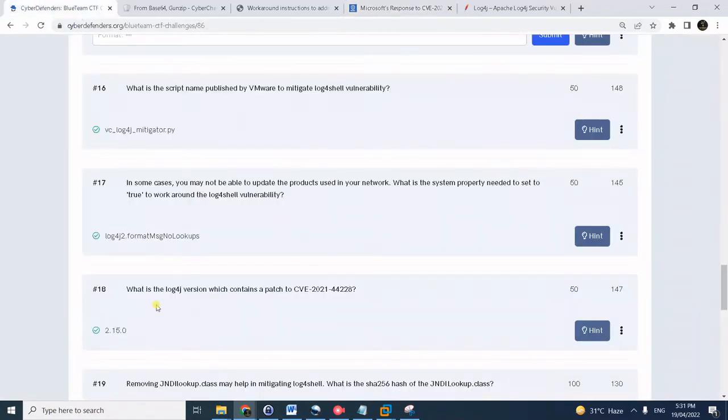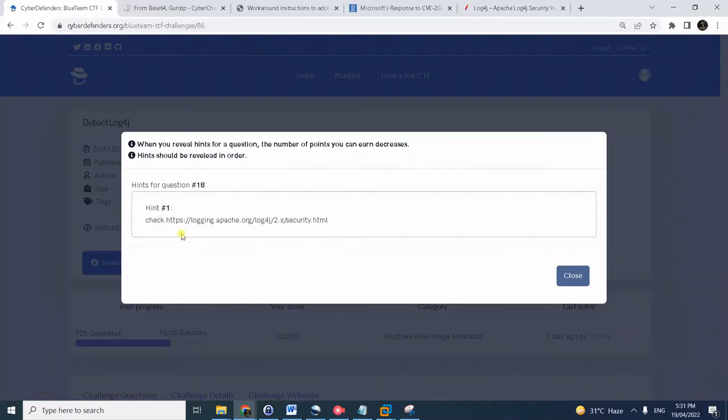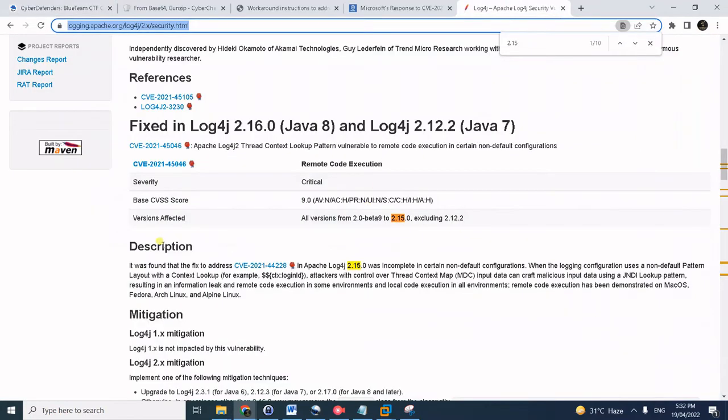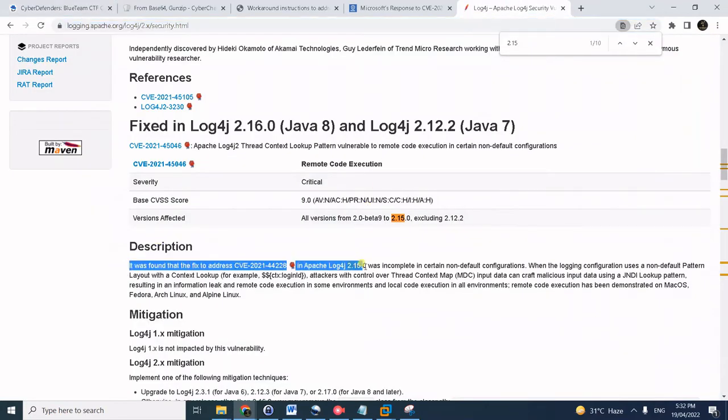Then moving on to the next question, what is the log4j version which contains a patch to this CVE? So again, we use the hint because it will direct to a specific article, and you can actually see the answer here. This one. So fix in the log4j 2.15.0.